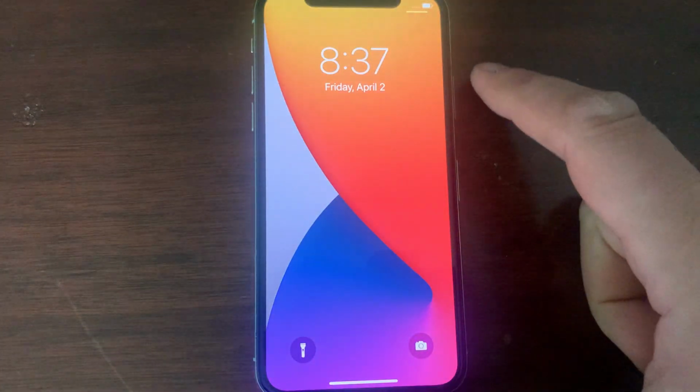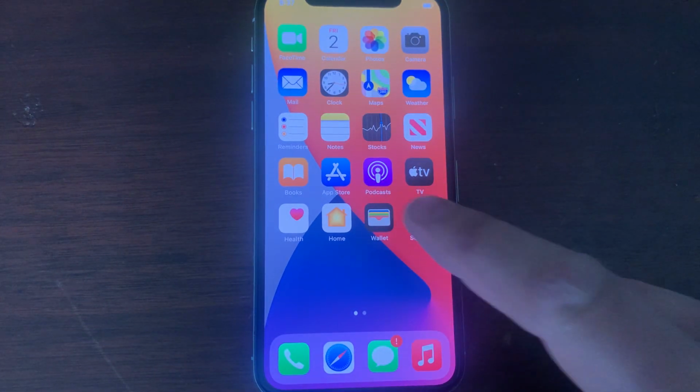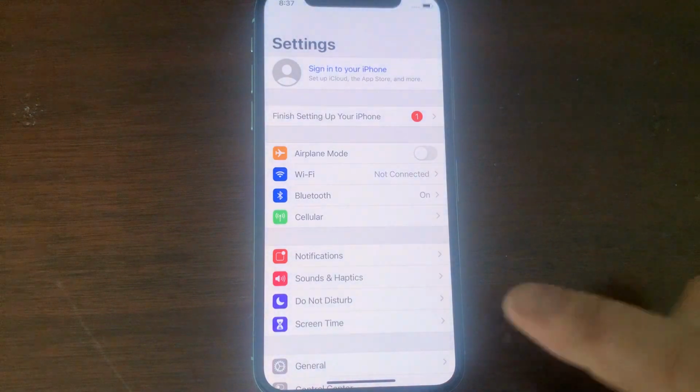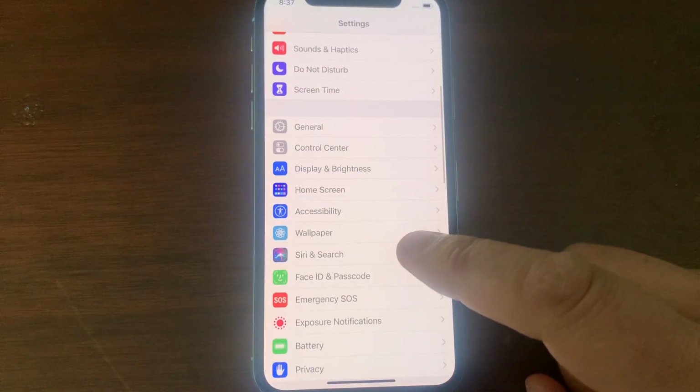Hi, this video is about how to change a wallpaper on your iPhone. This should be a very quick tutorial. First, you turn on your iPhone. You go to Settings. From Settings, you will scroll down over to Wallpaper.